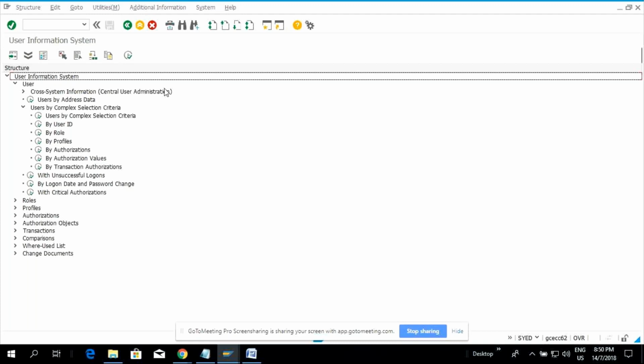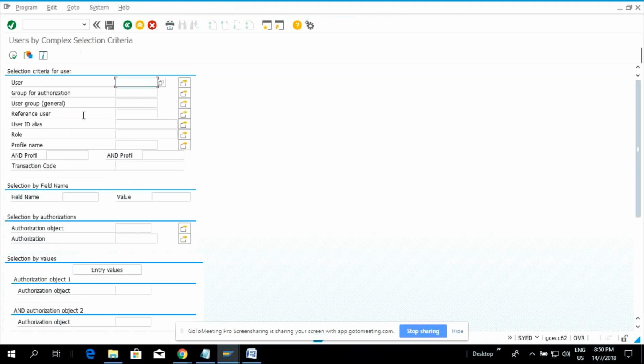Now go for just one. Use the first one. Just click on the first one, user by complex criteria, selected criteria. Just click on the execution button. Here there is only one thing, execution only. You don't have any other things. Raghu will select. Give anything and just click on the execution button.